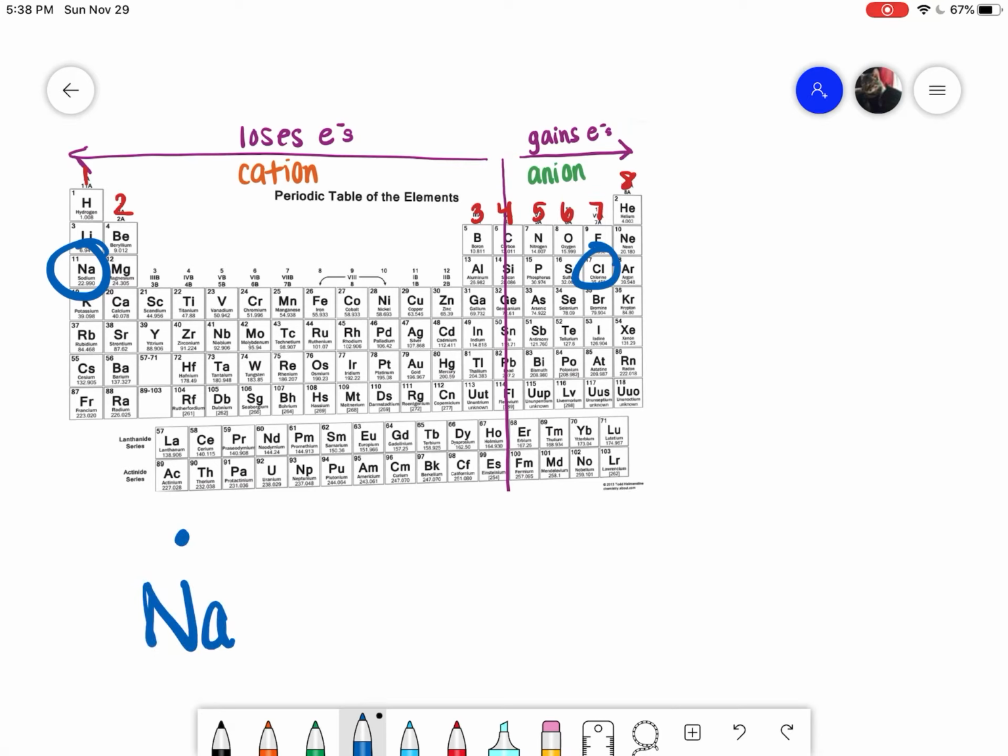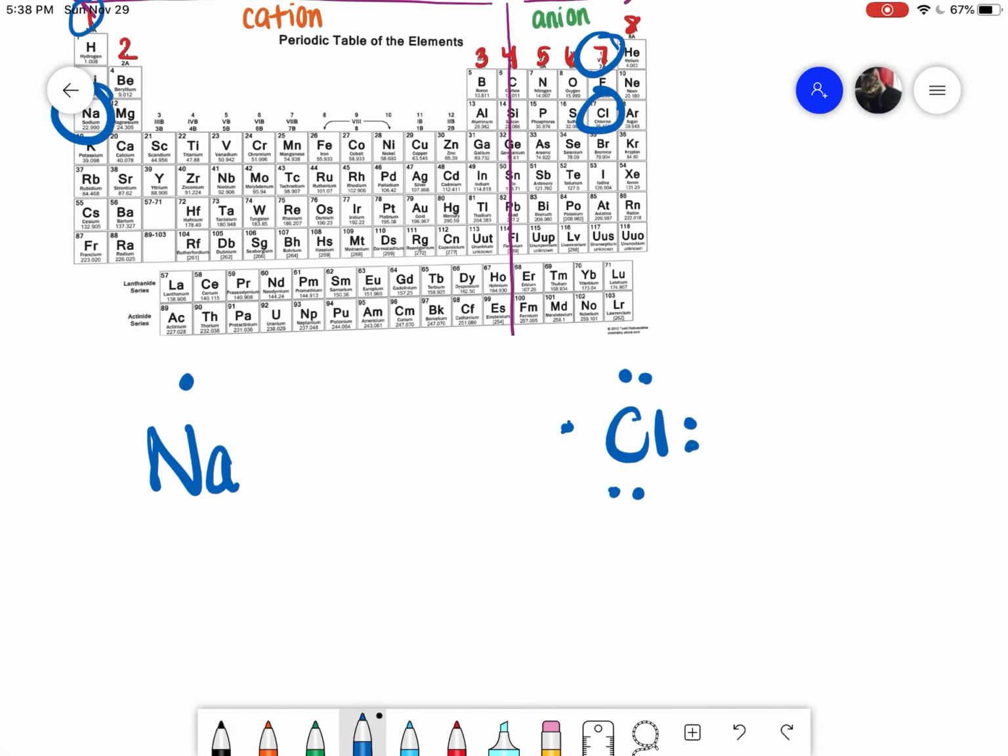Sodium has one valence electron because it's in the column with the 1 on top. Chlorine has 7 because it's in the column with the 7 on top. Na, sodium, is going to lose because it has less than 4. And it's going to lose 1 valence electron because it only has 1. Chlorine has 7, so it is going to gain. It has more than 4 valence electrons, which means it's going to gain. And to get to 8, it's only going to gain 1 more valence electron.